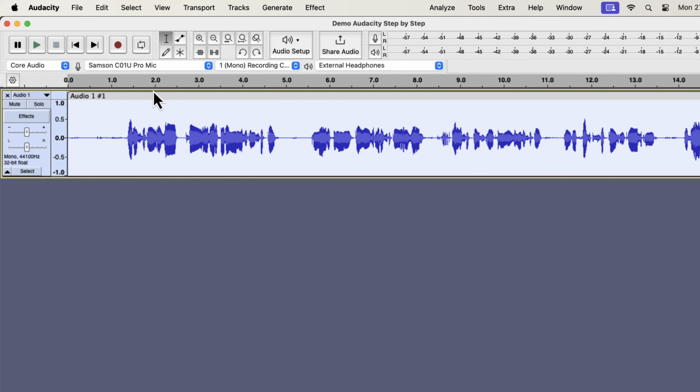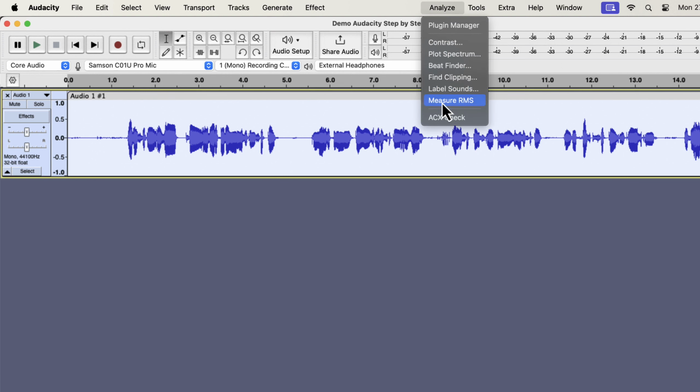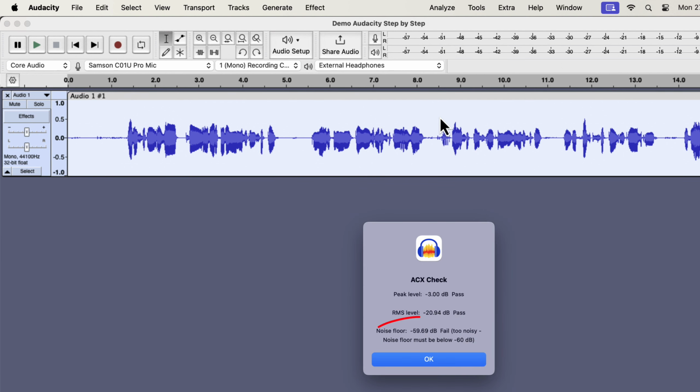The recording you see on the screen is normalized to -3 dB after recording. I have not added other effects that normalize. We will now go to ACX check to see how far it is to meet ACX standards. We can see it is falling for noise floor by a very small margin. ACX requires the noise floor to be below -60 dB, and this audio has around -59 dB.